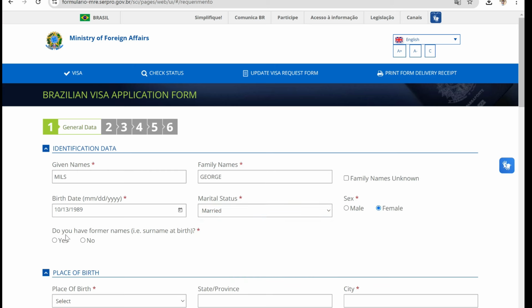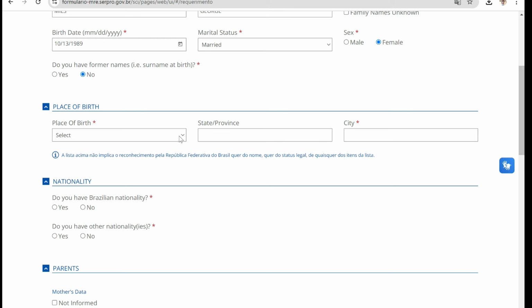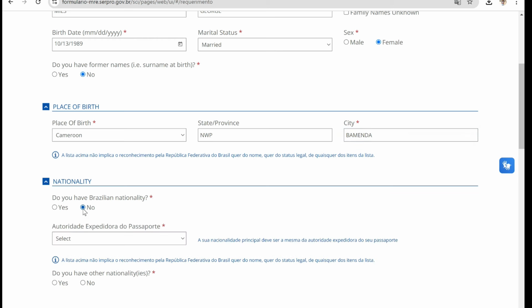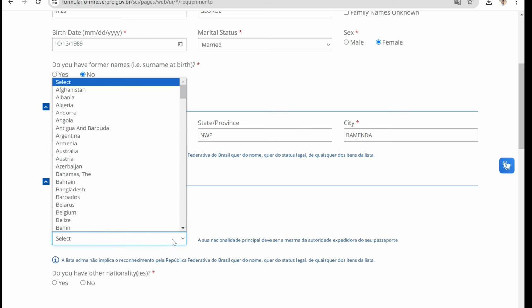Sex, female. Do you have a former name? If you've had a former name or a surname at birth, you can say yes and put that name. If you don't have one, you put no. Place of birth. You're going to say the country, Cameroon. The state is Northwest Province. And the city where I was born is called Bamenda. Do you have a Brazilian nationality? Of course, no, because if you have, then you don't need to apply for a visa. It says here, which passport nationality do you have?